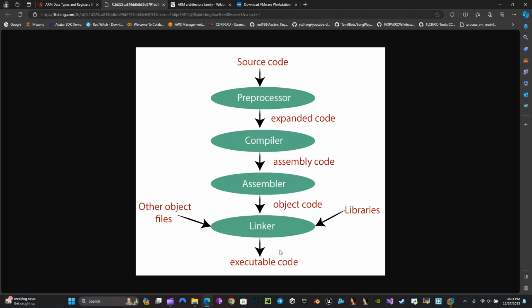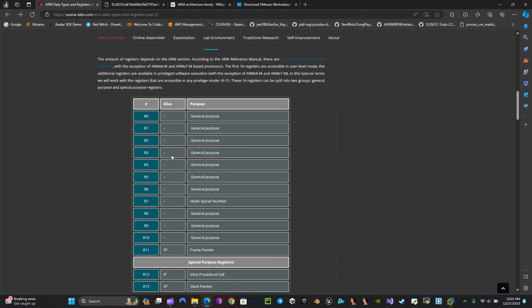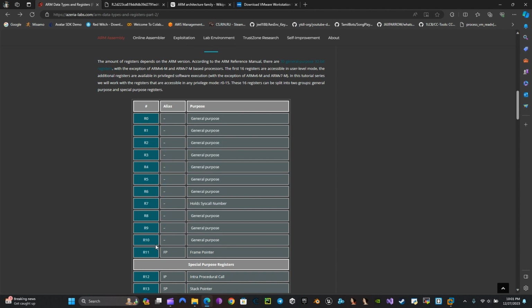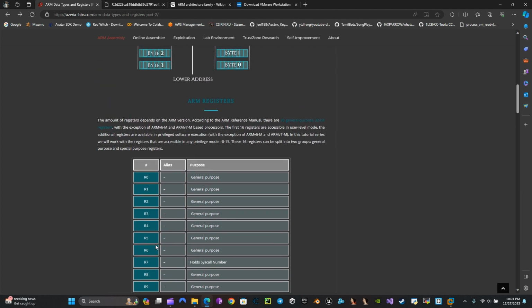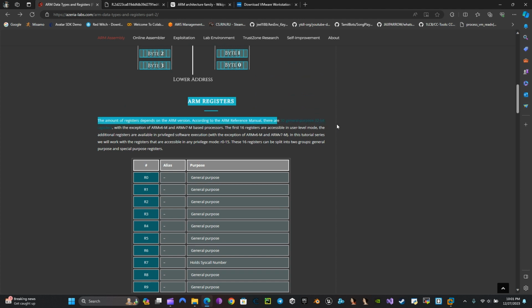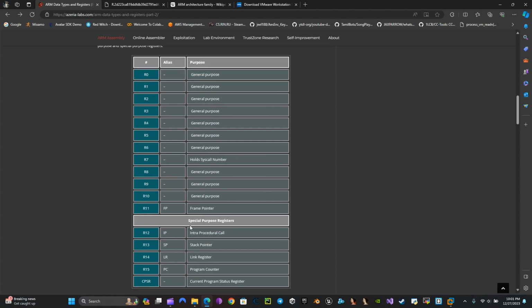Before writing assembly language, there is the concept of registers. You need to understand that in assembly language you can only store data in these registers, similar to creating a variable in C++. In ARMv6 there are 30 general purpose registers, but we can only access the first 16 registers. These 16 registers are then divided into two main groups: general purpose registers and special purpose registers.